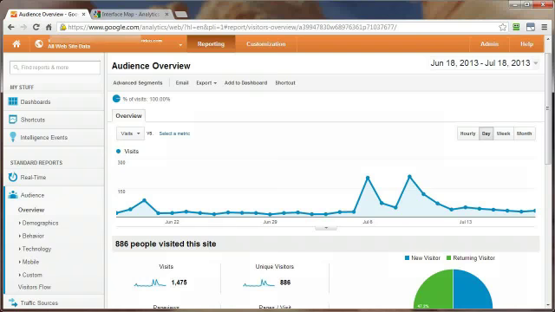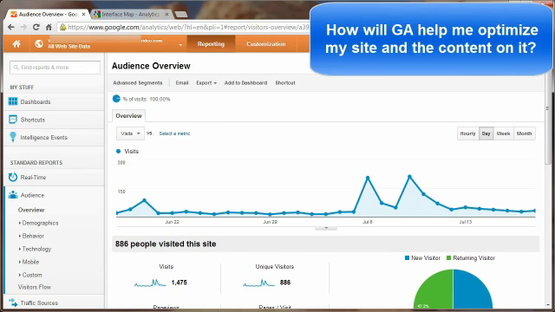This video will walk you through a quick tour of the Google Analytics, or GA for short, user interface. Now, as you're looking over the information being supplied by your GA reports, you should be thinking, how is this information going to help you better optimize your site and the content that you put there?